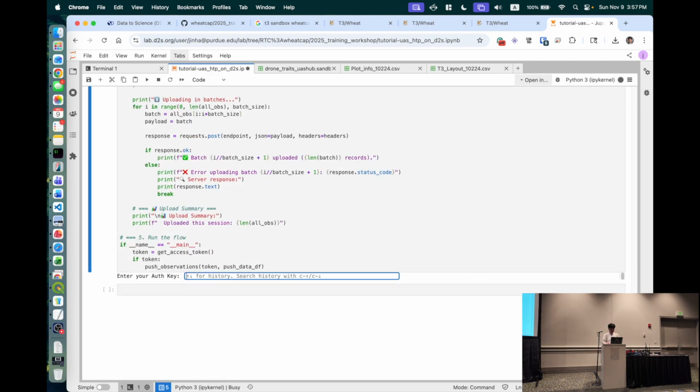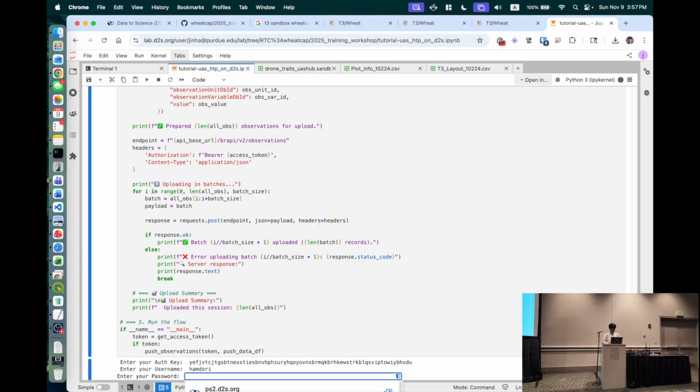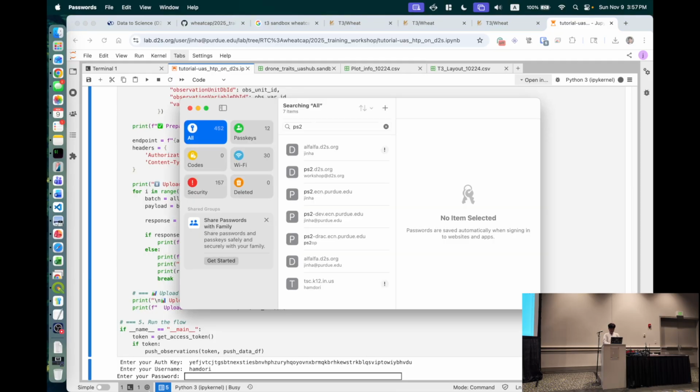So I run this cell. It'll first ask you for the access token. So I'm going to paste that access token information there. What is your username? Okay. What is my password? I'm going to go get it here. Not this one.